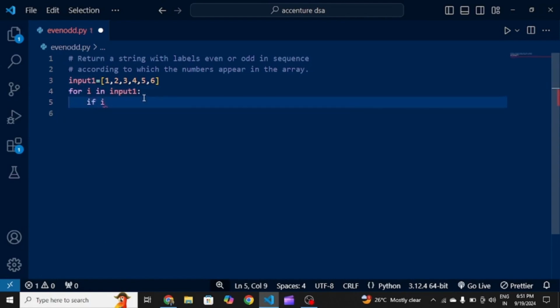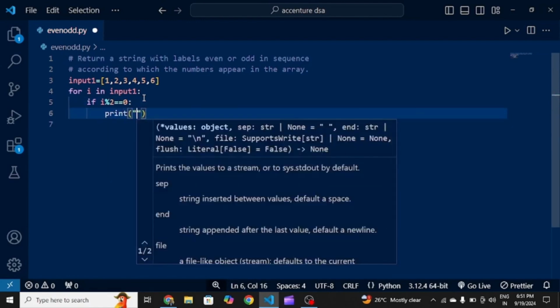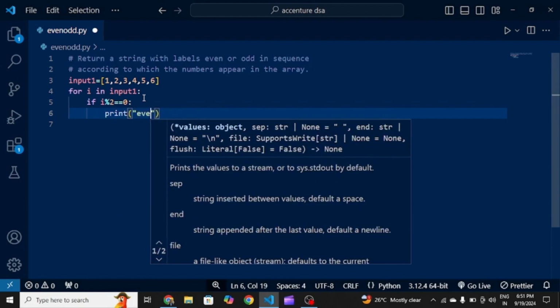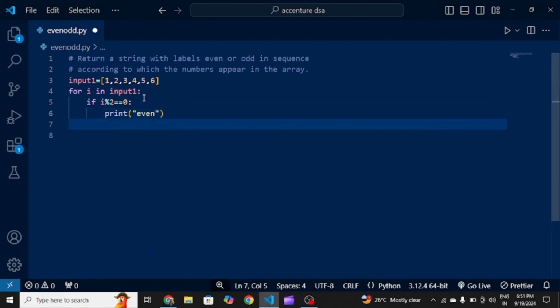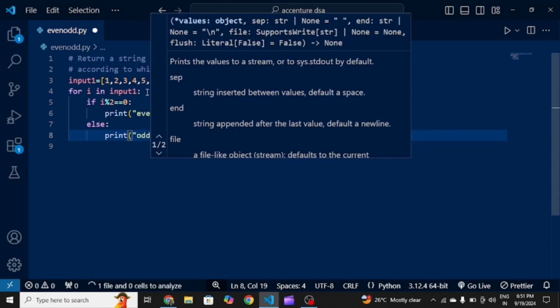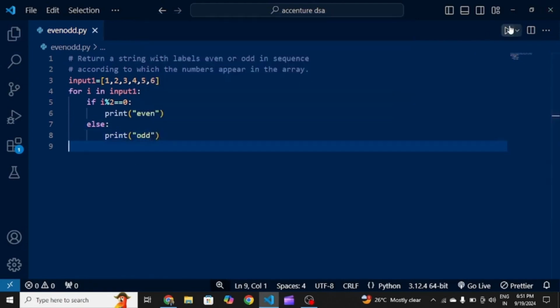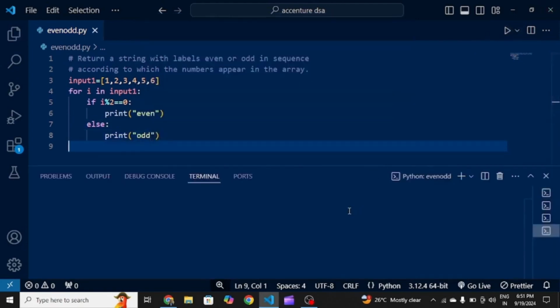Next, we check if the number is even using the modulo operator. If a number divided by 2 gives a remainder of 0, it's even. In that case, we print even. Otherwise, if the number is not divisible by 2, we print odd. Let's check the result.